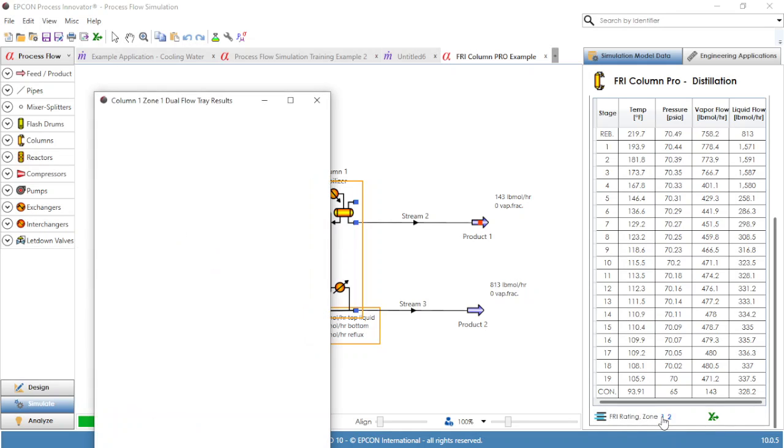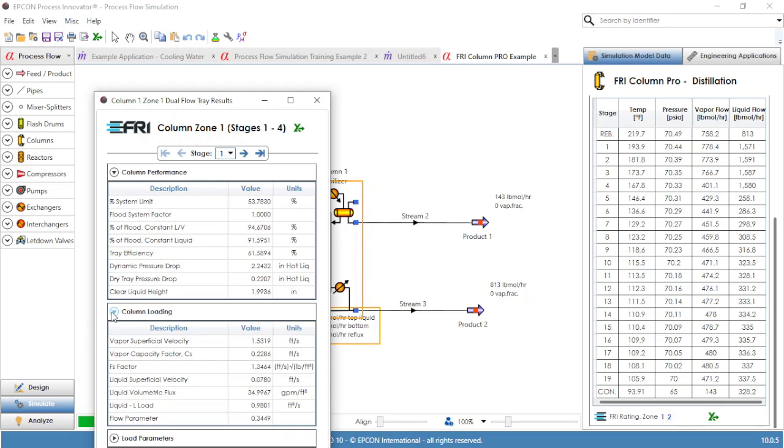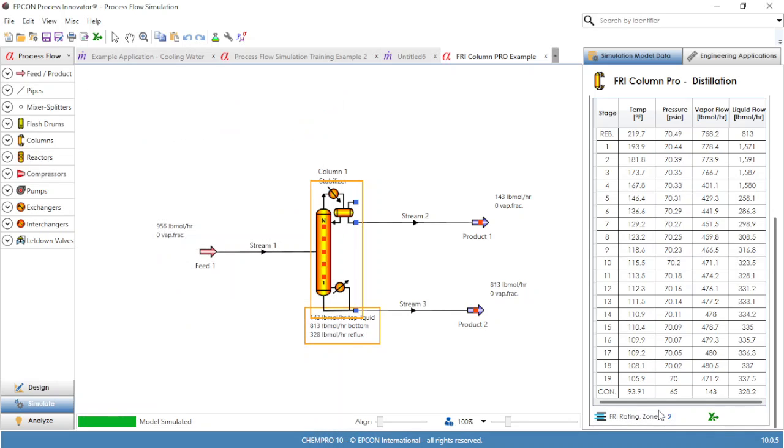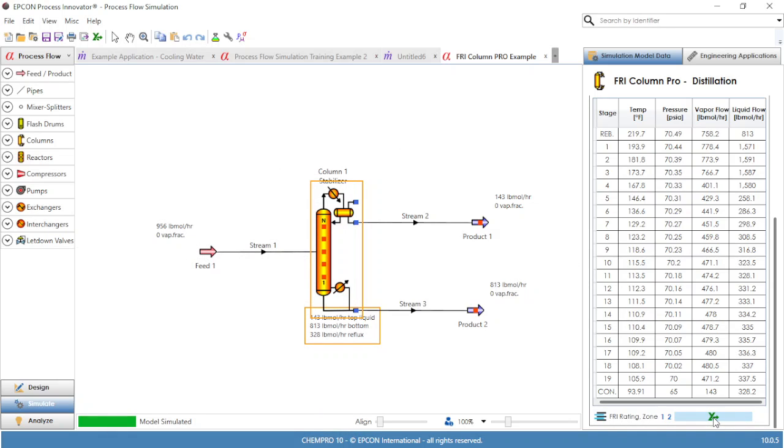And then at the bottom, I can click on each zone. For zone 1, I can see the results, and there's lots of information that's calculated here that you can review. In this case, we're looking at the flood, percent flood, and the percent system limit. And you can scroll through each stage and see where it's performing to make sure it's not flooding the column based on the specifications. And then for zone 2, I can view those results as well. And I can get a full summary results by this Excel report output.